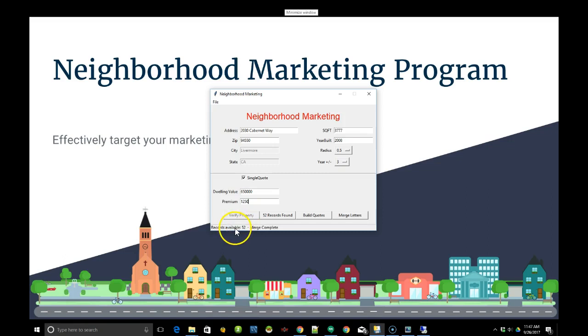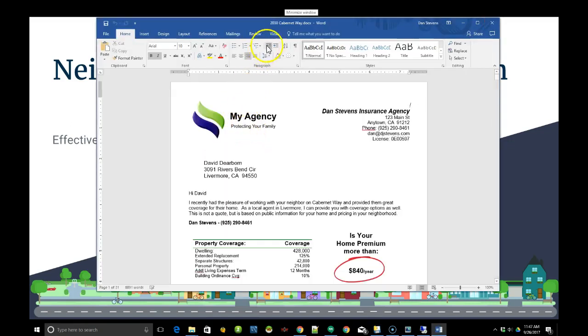Once it runs those 52 homes, it puts 2 files on my desktop. I can open one here, just say open mail merge document, and you'll see that the file name is the same as the address that I used, 2030 Cabernet Way. Not only do you have the Word document, but you also have an Excel spreadsheet that has all the quote information in it as well.